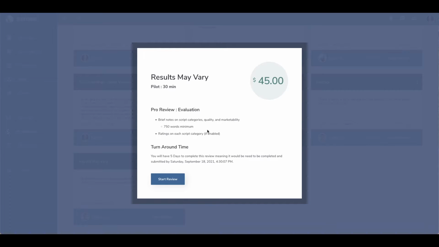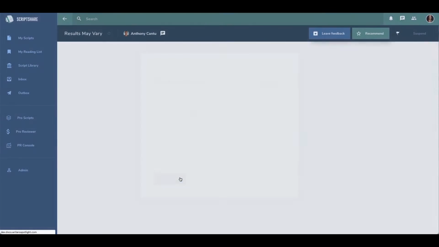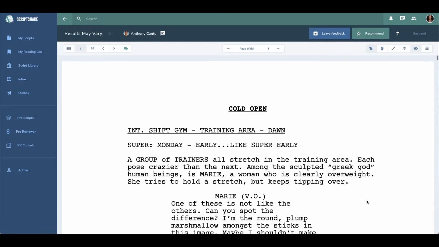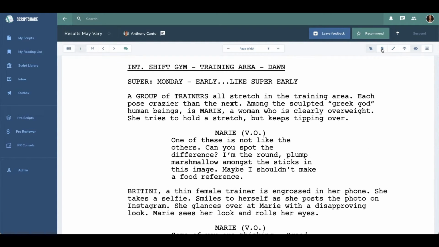Now, as you can also see, it does not require that I leave notes on the page with the evaluation. But I'm going to do that just to show you what it looks like. Okay, so now we can get started with showing you how to use notes. The first thing I can do is a sticky note.